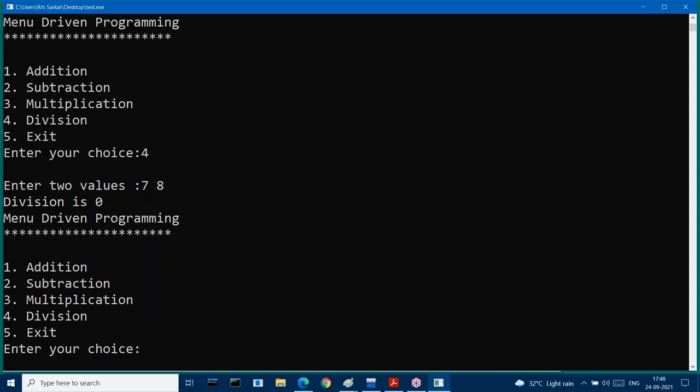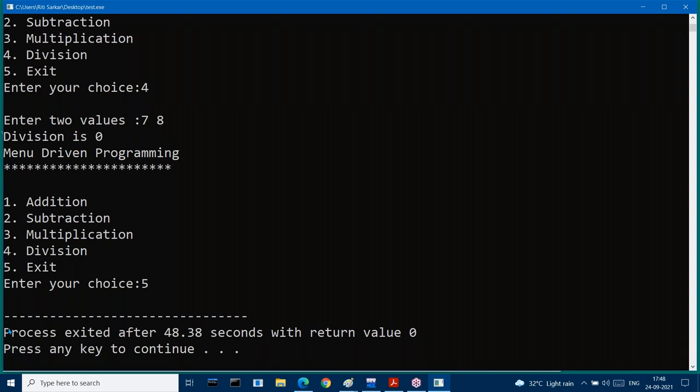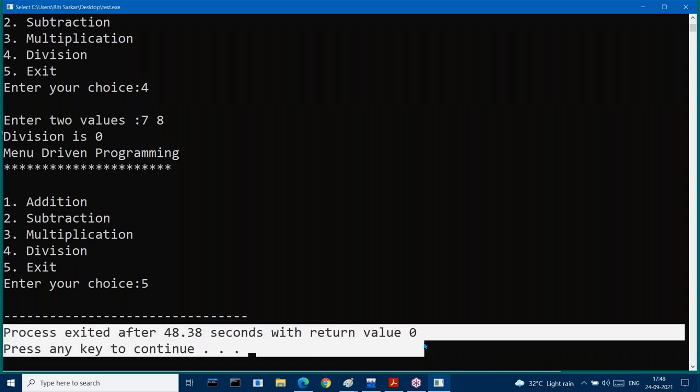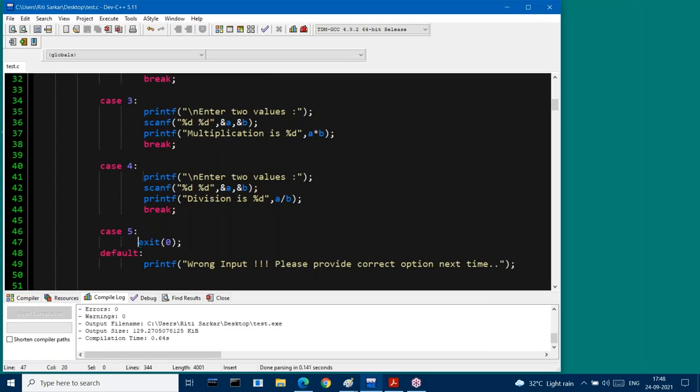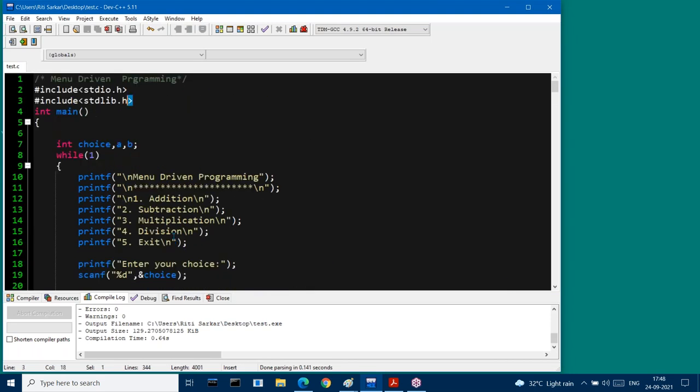Perfect. Enter your choice 5, because I don't want to do anything extra. Enough is enough, I want to stop. As I press the enter button, see, your process exited. Everything is done. That's the purpose of the exit function. It entirely terminates the code. Sir, is it mandatory to pass 0 here? No, it's a convention. You can enter any integer value here, but conventionally we put 0. And for that exit function, the header file needed is stdlib.h.